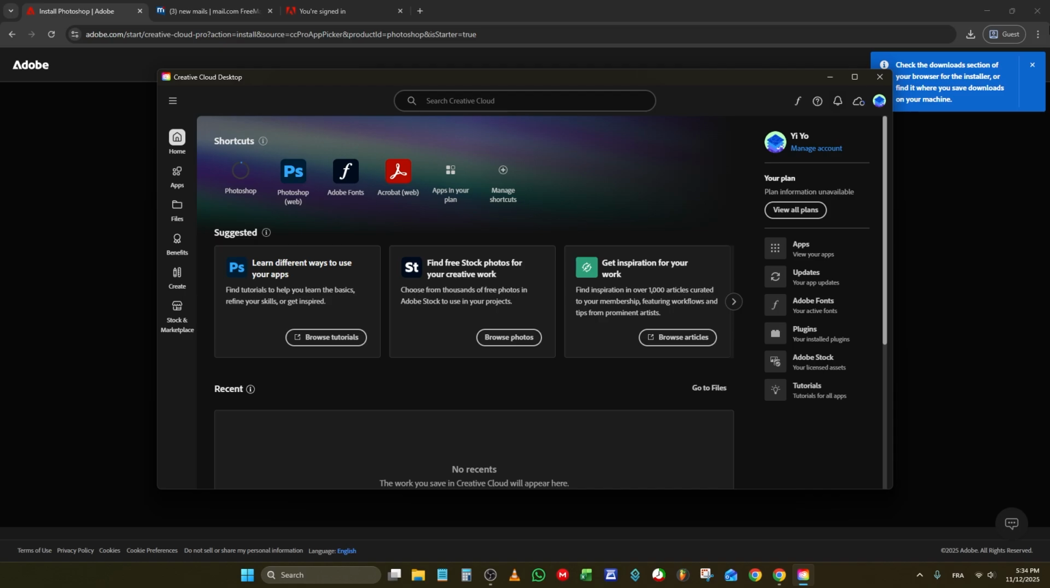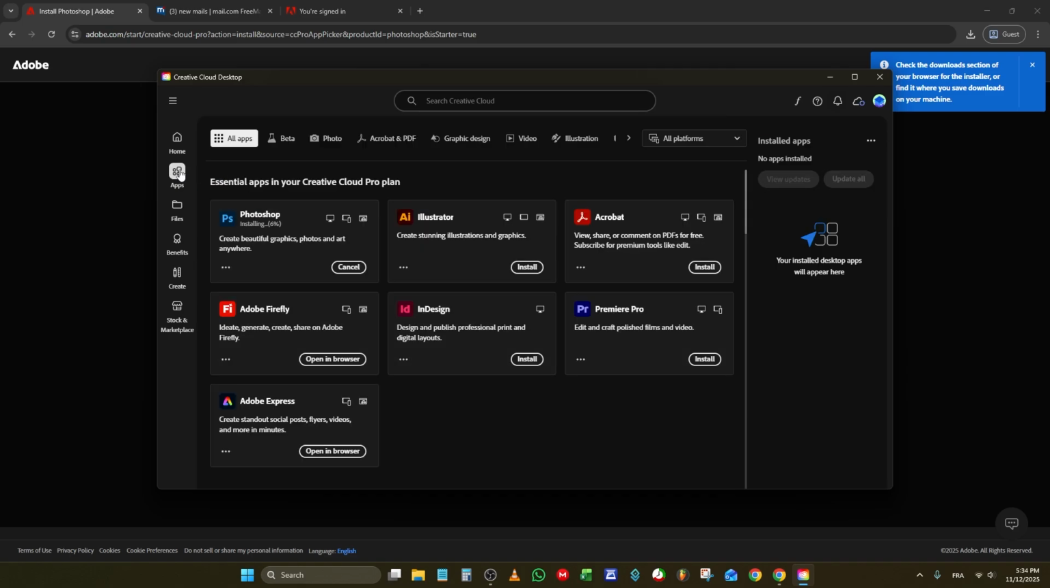When the installation is finished, you can now install every Adobe software: Adobe Photoshop, Adobe Acrobat, Adobe Illustrator. All Adobe software.